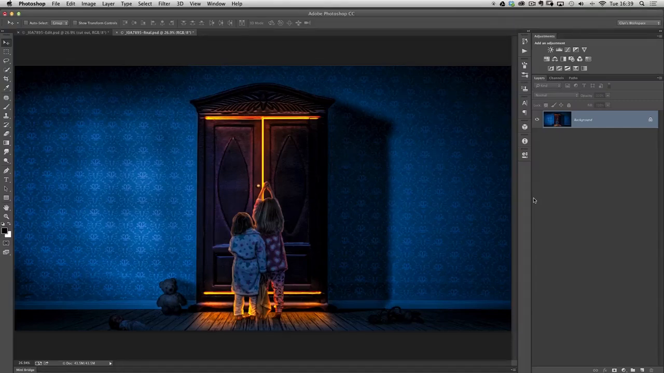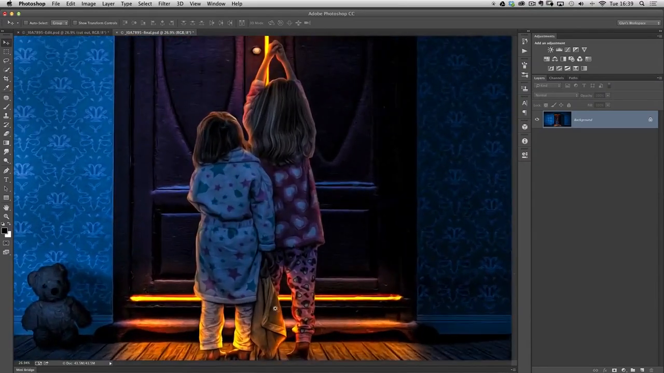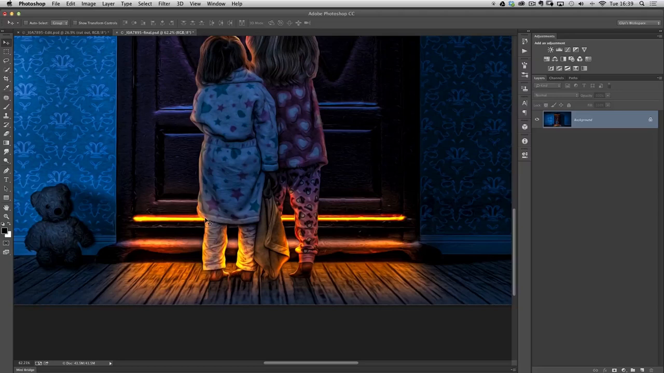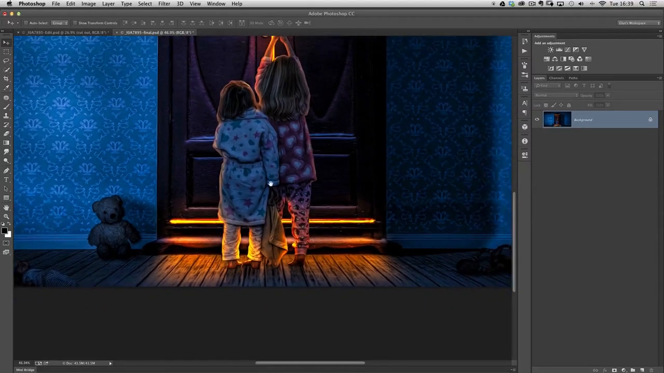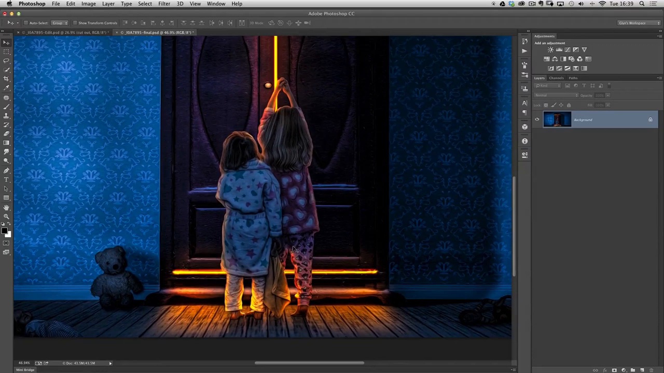Okay, so ever since I posted this picture online, which I called Mystical World, one of the questions I've got asked more than most is how did I actually do these coloured highlights going around the two girls in this picture here? Because they weren't in the original out-of-camera shot. And that's exactly what I want to show you in this video.